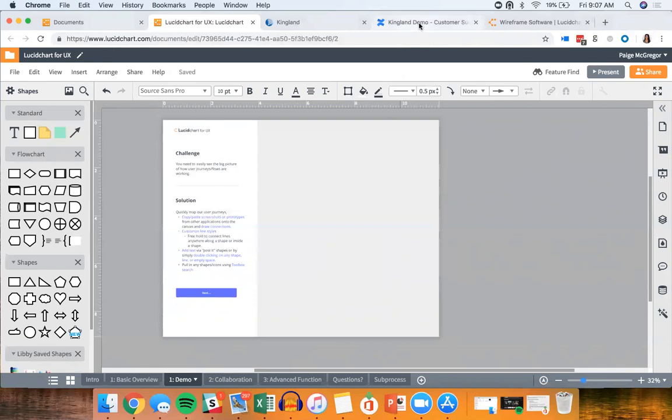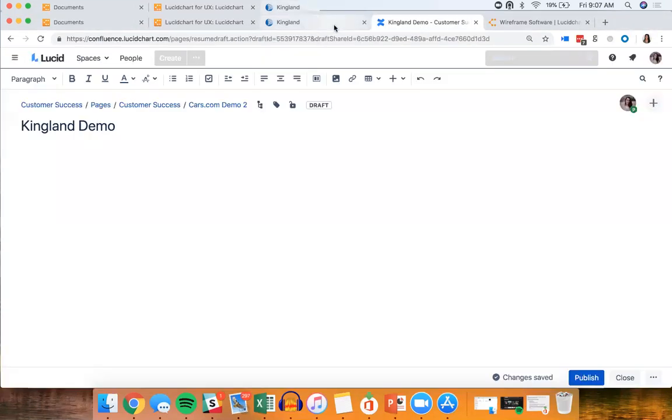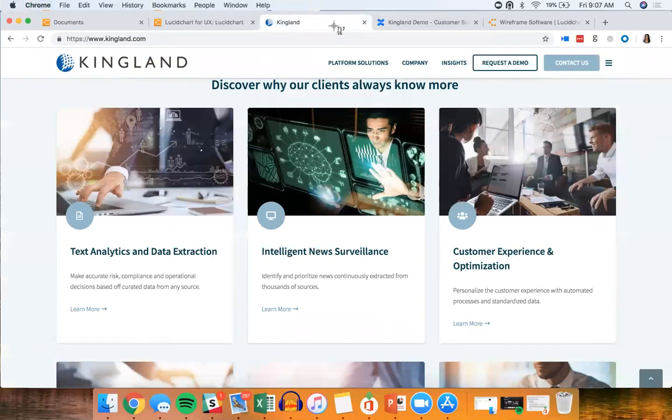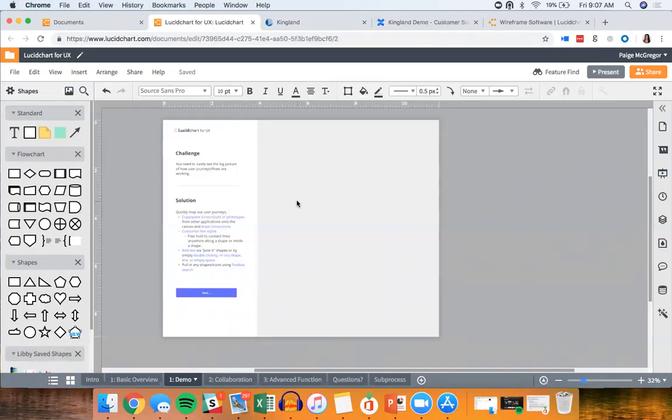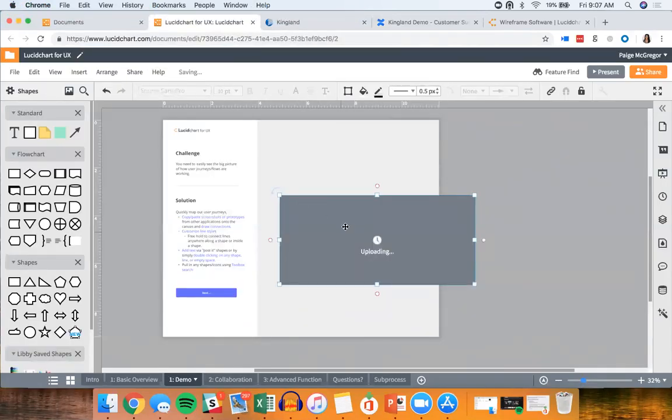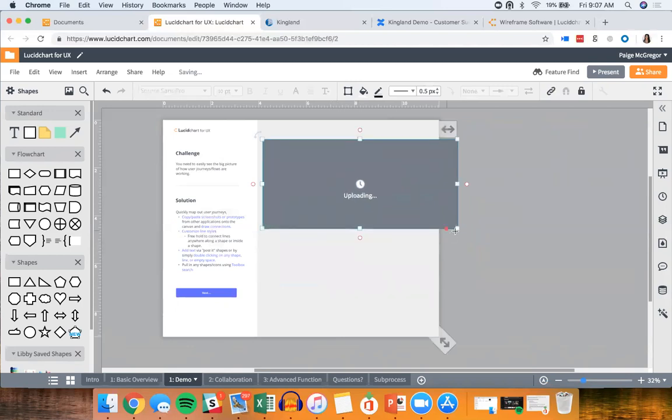So let's just go ahead and jump into Kingland's website. We'll take a screenshot. Super easy to do. For those of you that are using a Mac, you can do just Command Control 4, and that'll take a screenshot for you. Jump back into Lucidchart, Command V, and paste this screenshot here onto our canvas.